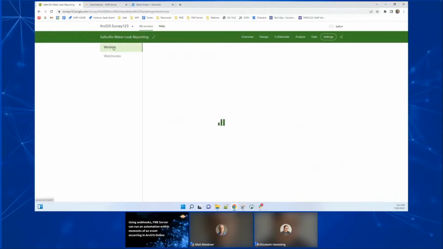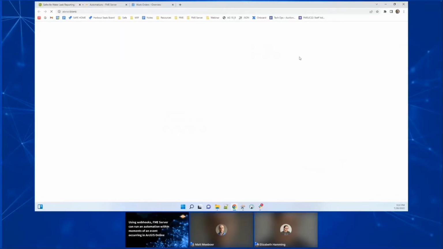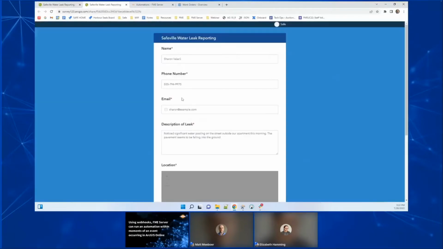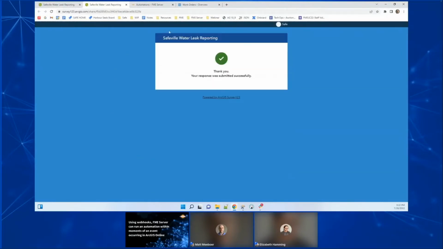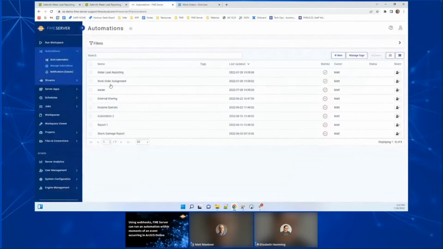So I'm just going to back out here, and I'm going to submit a survey. Pretend I'm the citizen. To save some time, I've defaulted all these fields. Essentially, the form is just the citizen's contact info, a description of the leak, and then they can put a pin on the map of where they found the problem. So I'll submit that, and we'll see right after submitting.